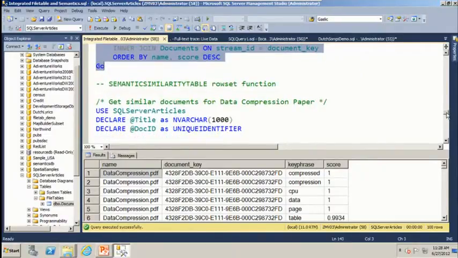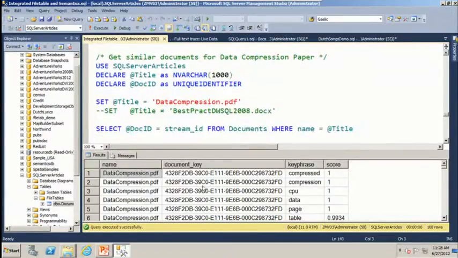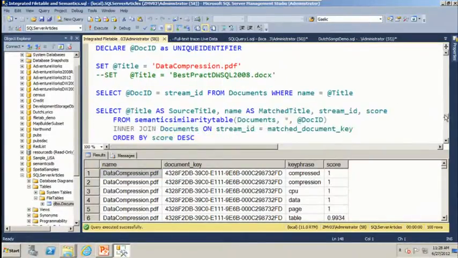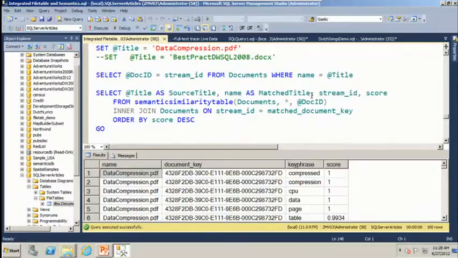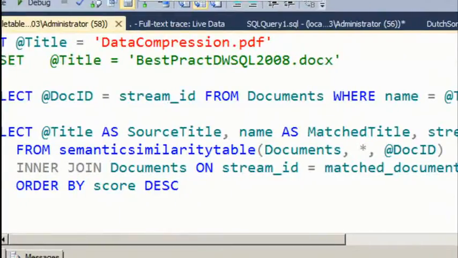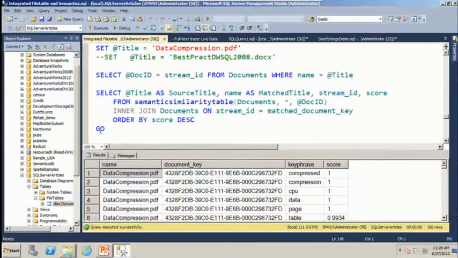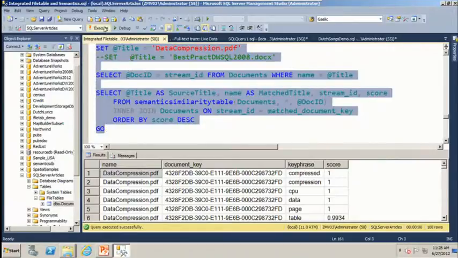Okay, but that was the first part. Show me why the search engine picked out those documents. Now that I've got that, I've decided to use this data compression white paper because that's my favorite, and I want papers that are like the data compression white paper. So I use the semantic similarity table to get papers that are the same as the data compression white paper. And this will do it by score.